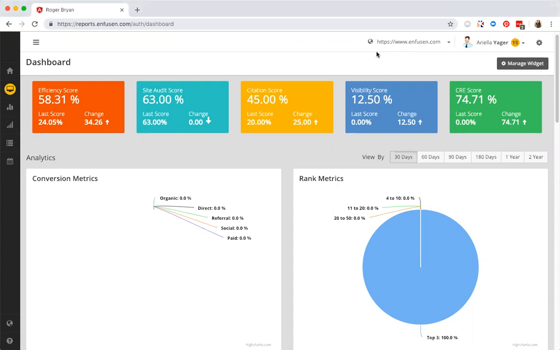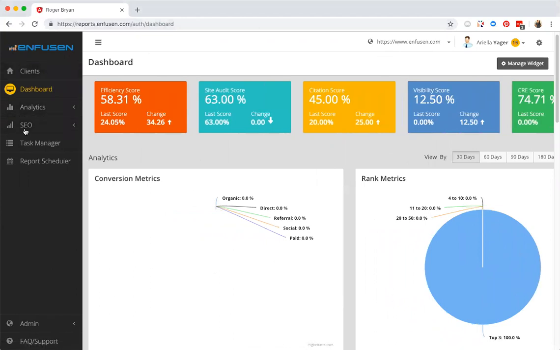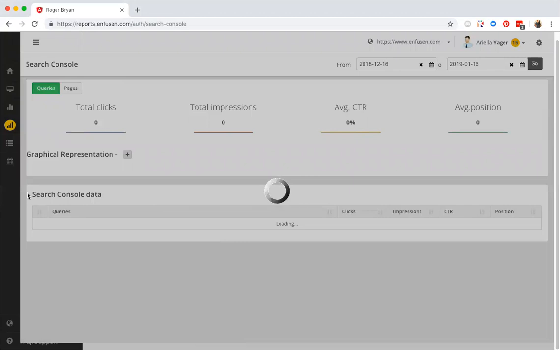Console tool. Now if you're in your dashboard, make sure that your business name is up at the top. I will be using Enfusen as default. And then you want to go over here, click on SEO, and then click on Search Console.